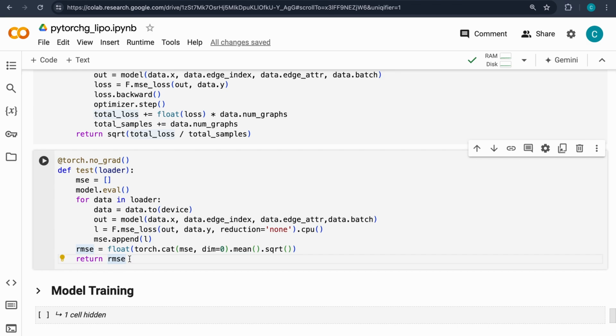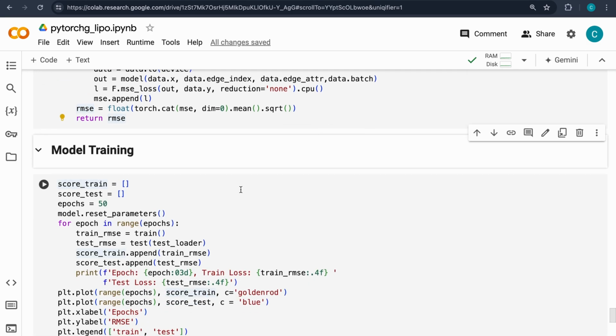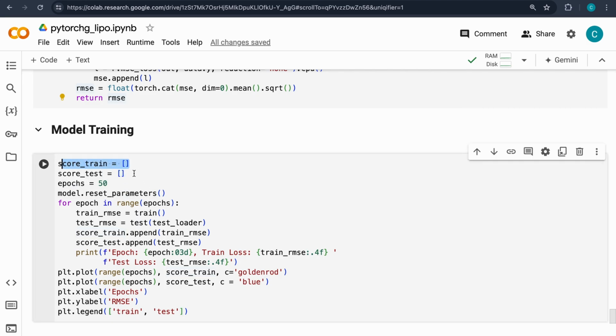So that was all about the training and test functions. I think we are all set for training our model. Here I'm storing these train and test scores, which are root mean square error losses. I'll talk about why in a minute. I want to train for 50 epochs. You can do more, 100 or 150, but since I am using Google Colab on CPU, it takes a long time, so I'm sticking with 50 epochs.